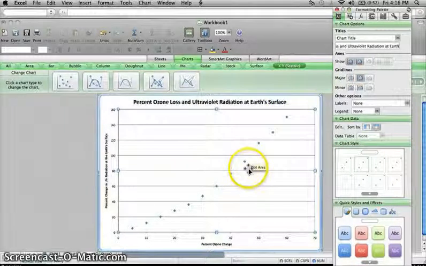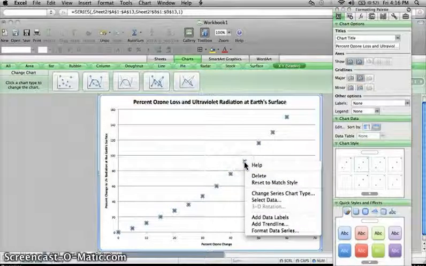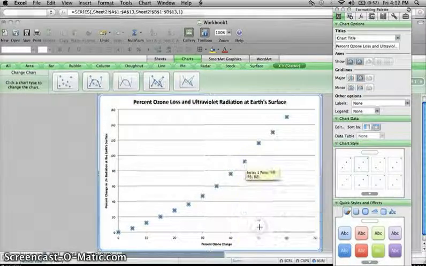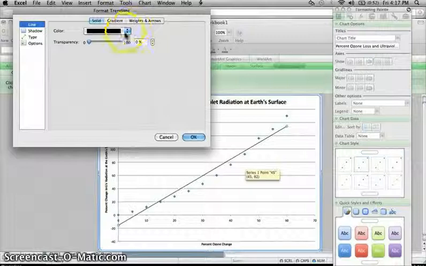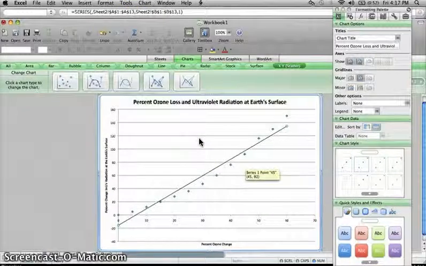The last step is to create our line of best fit. I control click, just as we did before. I'm going to add trend line. I don't need to mess with any of these options. Hit OK. You're done. Print this out, answer the analysis questions, turn in both, and you're good to go.